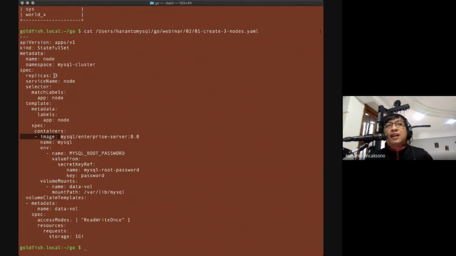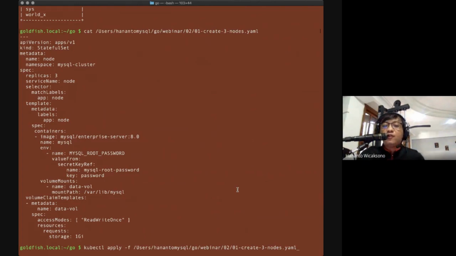the MySQL cluster namespace. And this is the storage definition, PVC, and then I mount this PVC to /var/lib/mysql. So let's start it. kubectl apply -f followed by the YAML file.